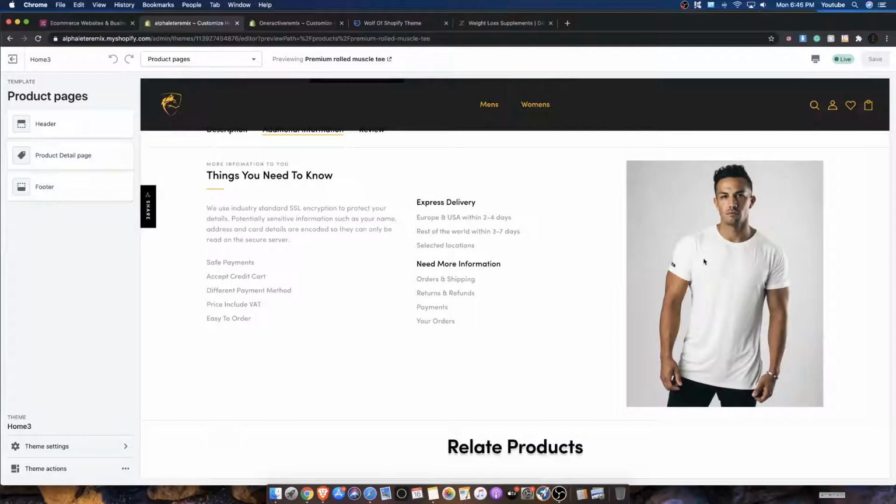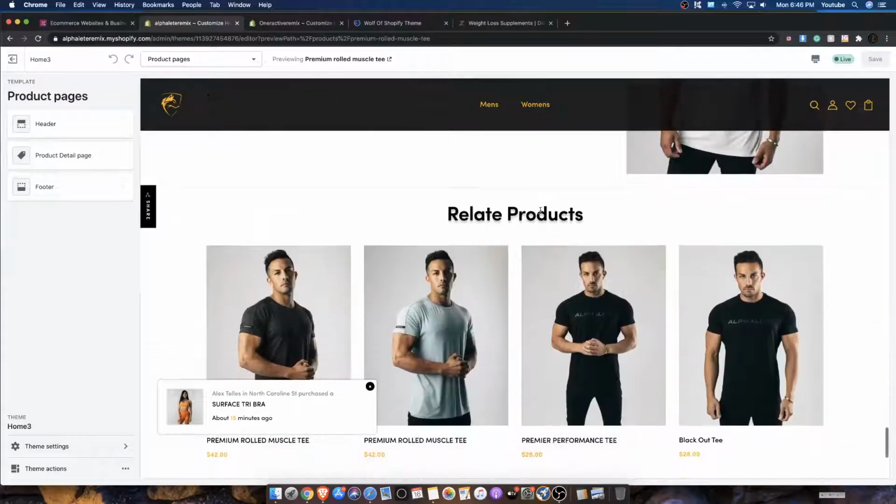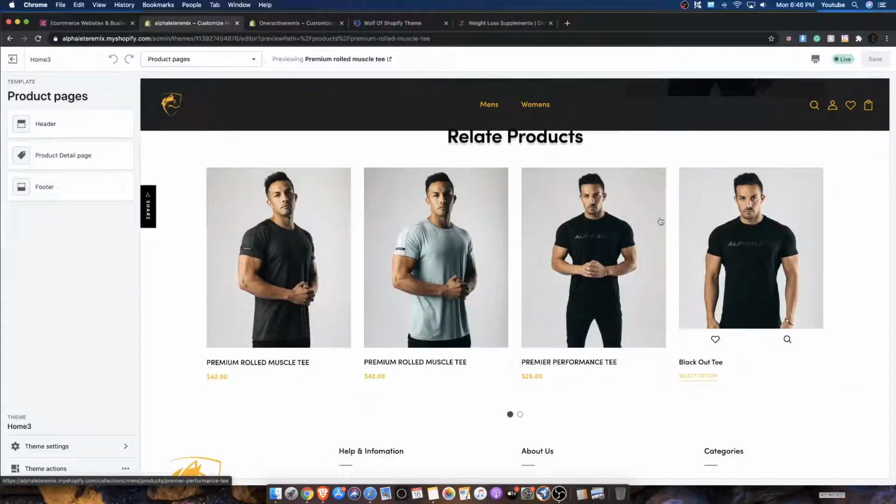Why does that matter? It's just a nice thing to have. It's a courtesy. It just reminds the customer of what they're looking at, what they're seeing, and it's just a clean look. Okay. Related products. There's a related products section here.